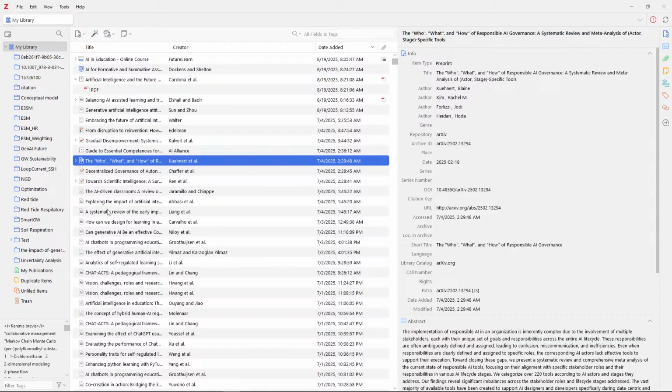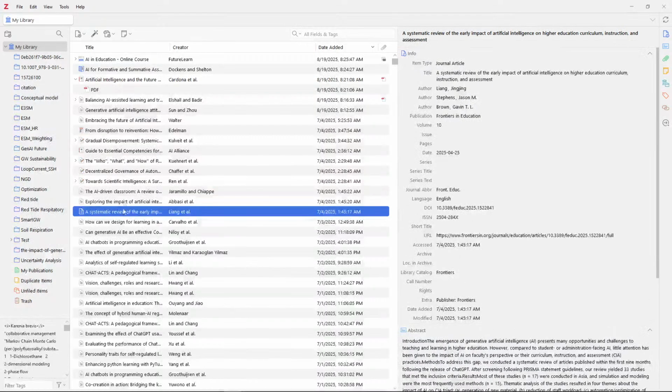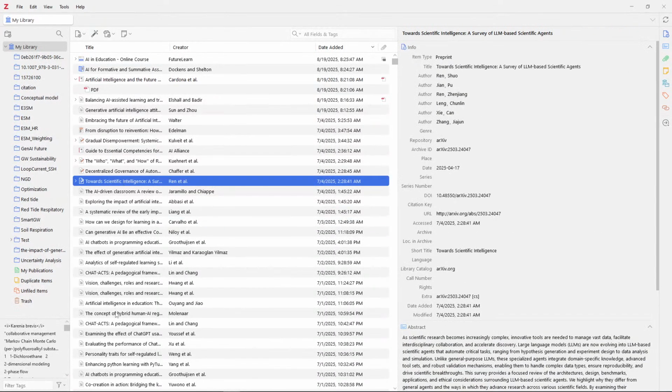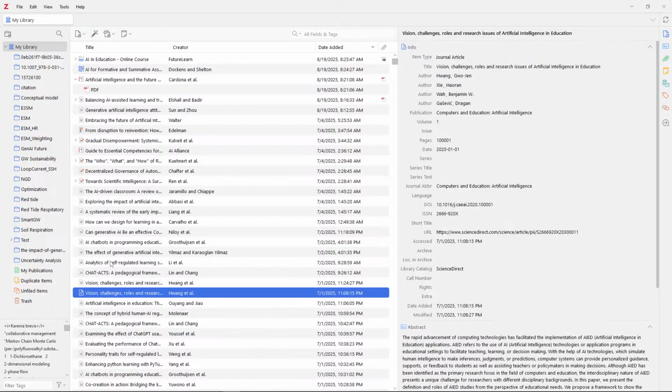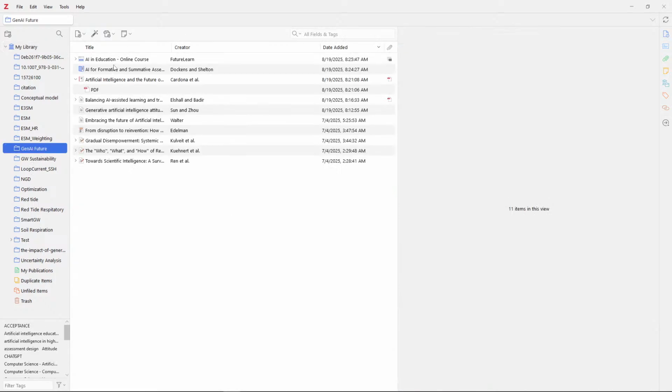Towards scientific intelligence. See, that's a preprint. That's a good one also. Generative AI future. And see, that's a journal article. That's a preprint. That's a journal article. It doesn't matter. I think that's good enough. So that's what we have so far.